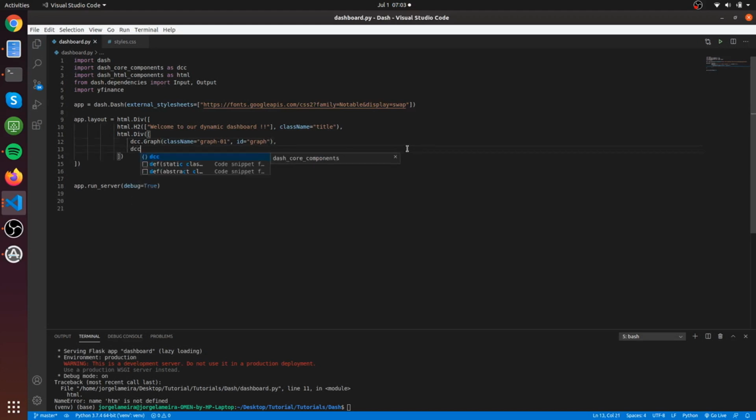This will be a dcc again, and then RadioItems. And inside the radio items, as we spoke before, we want to have two options. So let's tell them, okay, we want two options, and this will be a list. And inside this list, we are going to have several dictionaries with our options. Our first option is, we have to give it a name, so label. The label of our option will be moving average 10.